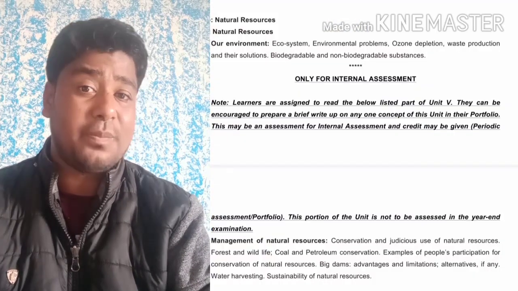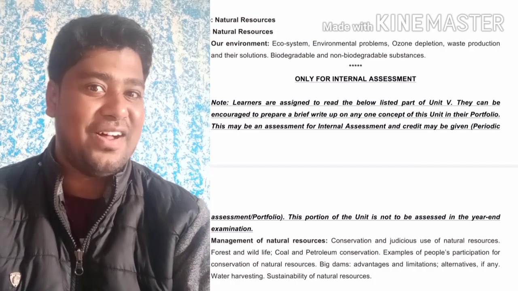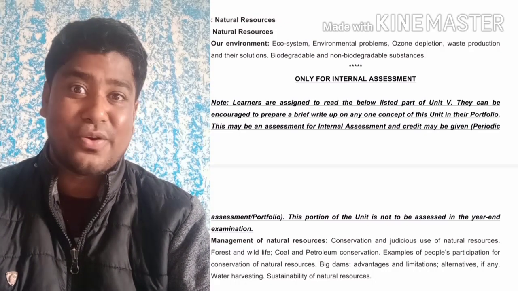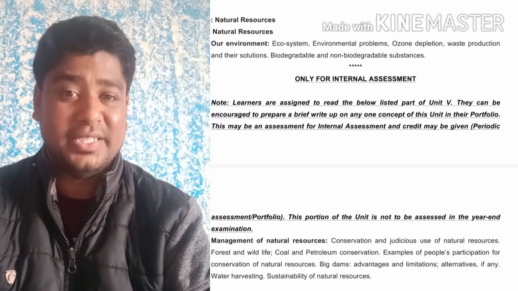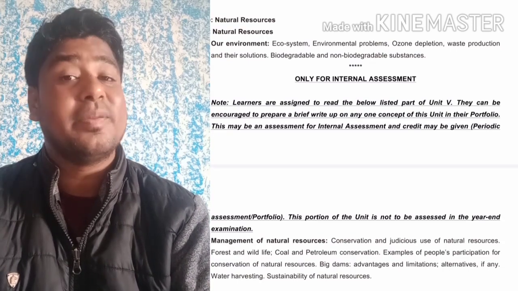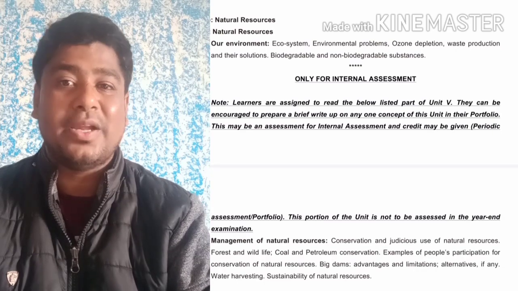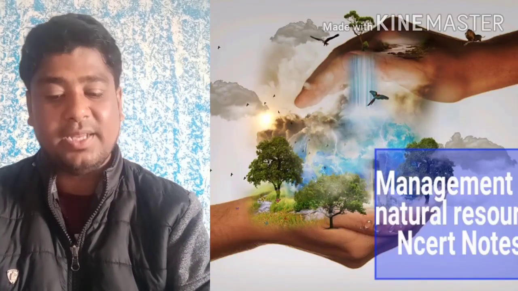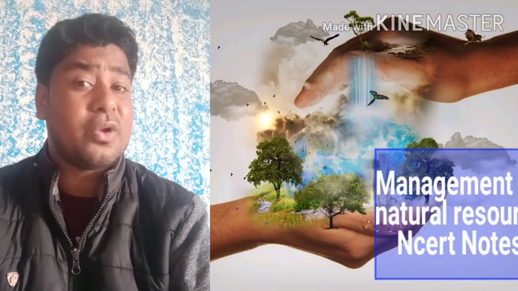And the last chapter, management of natural resources, so we can say it's half of something, like it's there or not there. It's there actually, but not for your annual examination. There will be no questions arising from this chapter for your board examination, but this chapter you have to do as a project, okay. It's for an internal assessment. You have to make a project on that.